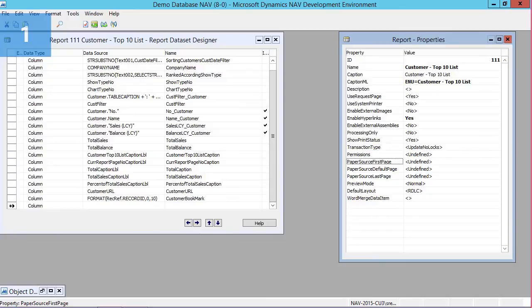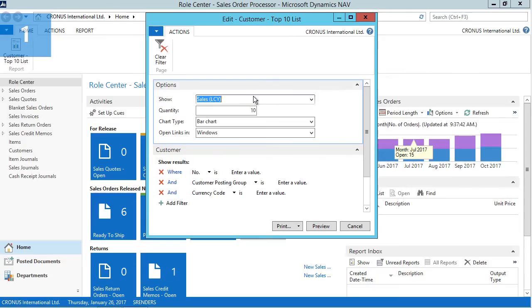If you don't specify a value for the paper source first page property, then the printer uses the tray that's specified in the paper source default page property. If you don't specify a value for either the paper source first page or paper source default page property, then the printer uses the default printer tray, which is defined by the operating system. Now, when you print a report, at runtime, the settings that you specify in the print and page setup dialog boxes will override the value specified for the paper source property.